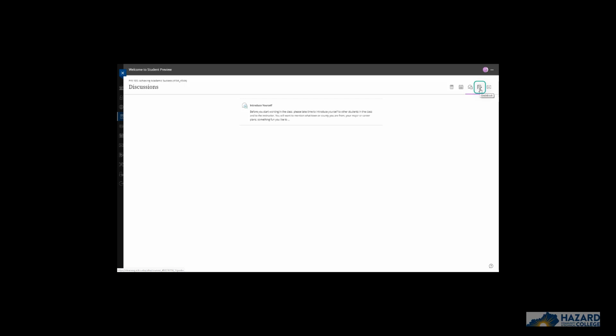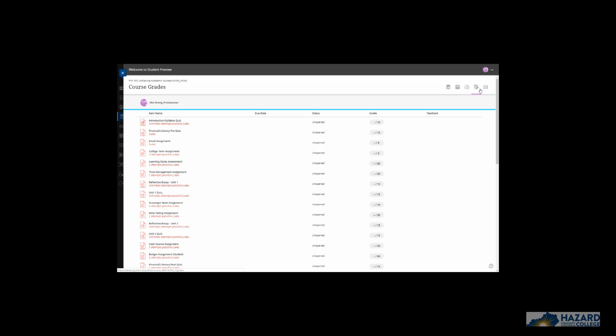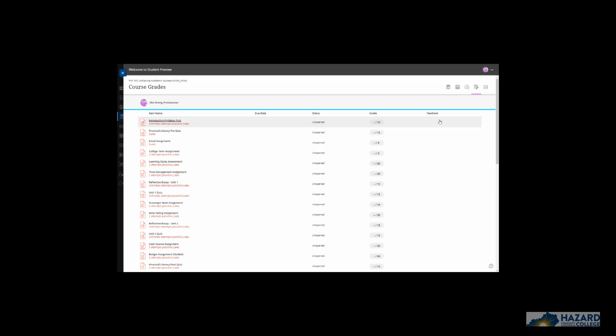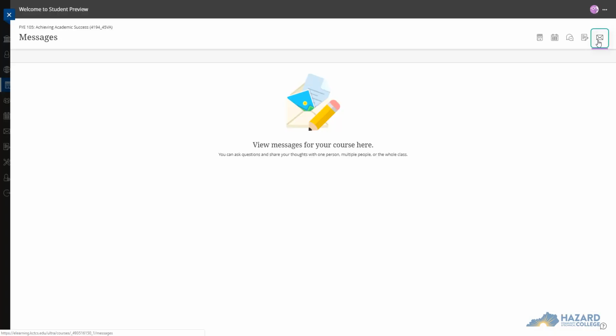The fourth icon is your gradebook or your grade center. This is where you'll find all the different things required in your course, along with any due dates and the grade that you receive. You will also see a column for feedback. The fifth icon is Messages. Messages is where you will send messages to other students or to the instructor. So let's go back to the content.